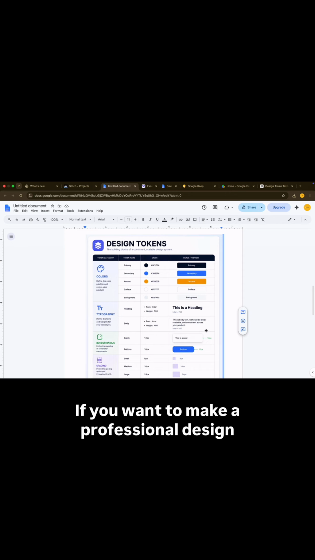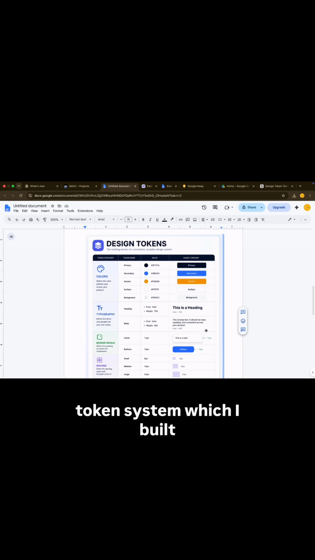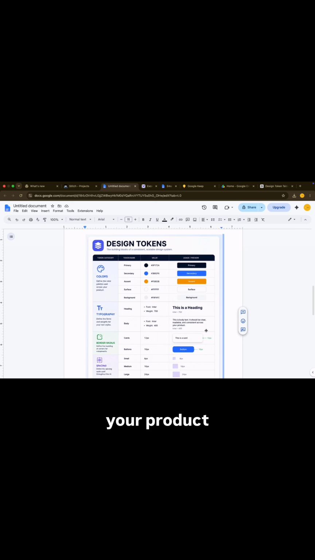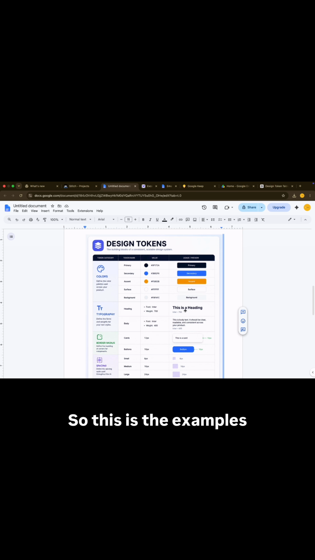If you want to make a professional design with Stitch AI or any other AI design platform, you also need design tokens. You don't just stop at the prompts. You need to give Stitch AI a design system. Now, on your screen here is an example of a design token system which I built, right? So design tokens define the visual language of your product. They tell the AI how your brand should look and feel. So these are the examples.